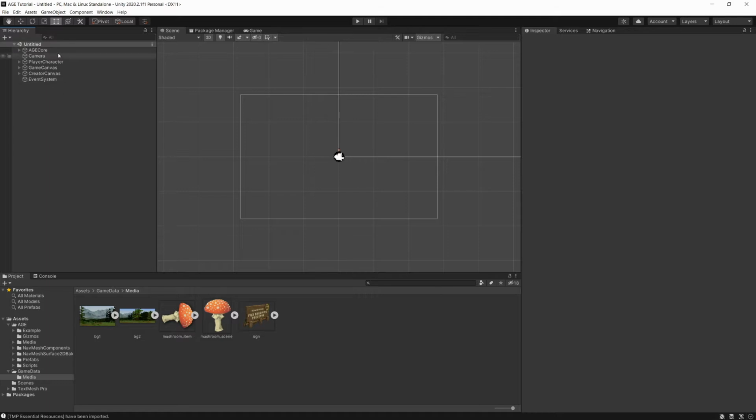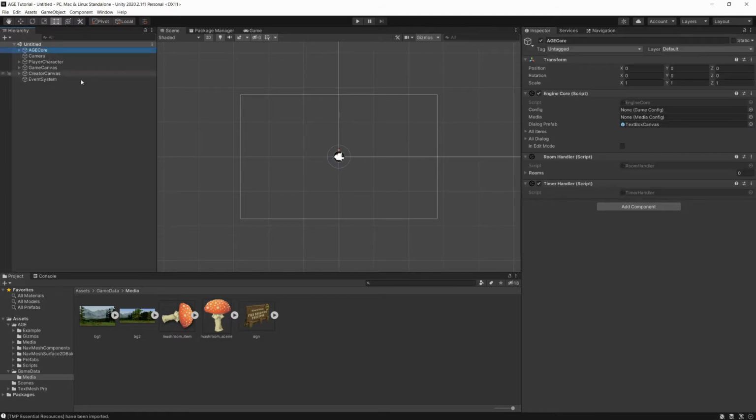First, what you want to do is go to the AGE core and drag in your config files here, the tutorial config at config, and the tutorial media at media. So that's everything you need for the setup here. Now the actual base engine is set up.